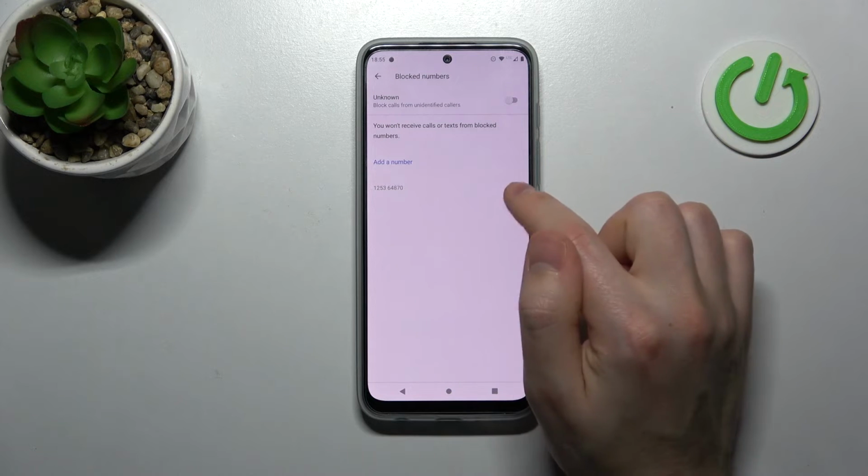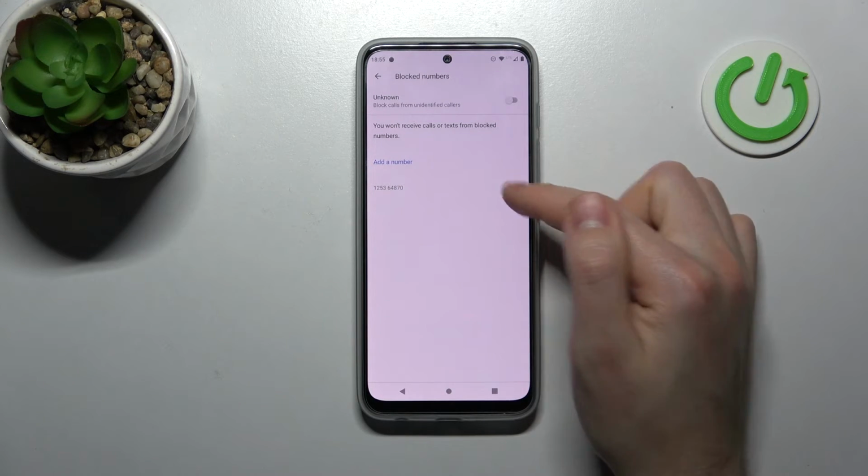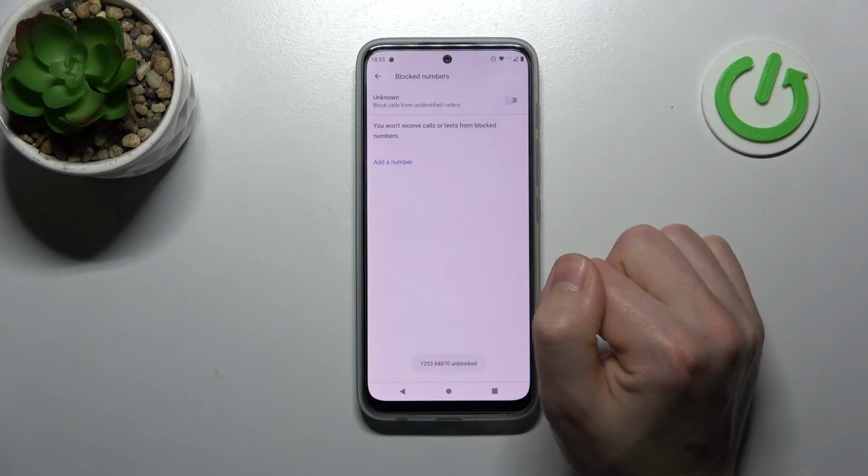Maybe let's try again. So unblock this number, click here and confirm the operation, click unblock, and that's it.